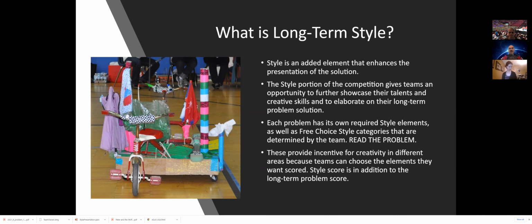And what is style about? It provides incentive for creativity in different areas, because teams can choose the elements that they want scored. So if they've worked really hard at one particular element and they want to try to get more points for that, this gives them a chance to show off their skills. And the style score is separate from the long-term problem score, which covers all the objective elements, like if it's a technical problem, did this happen or didn't it, things like that.